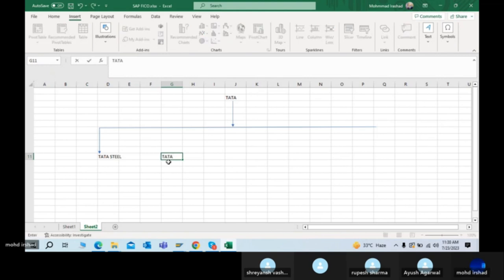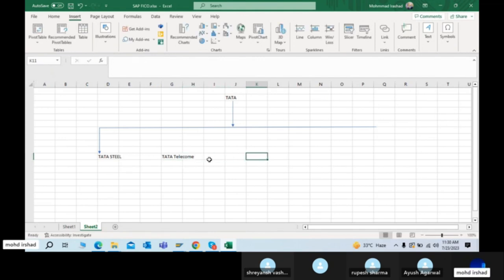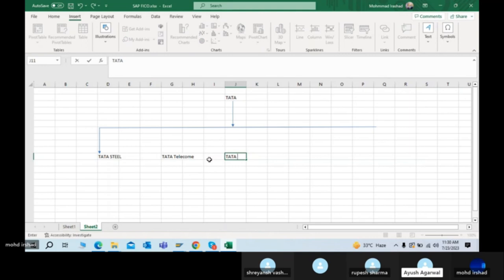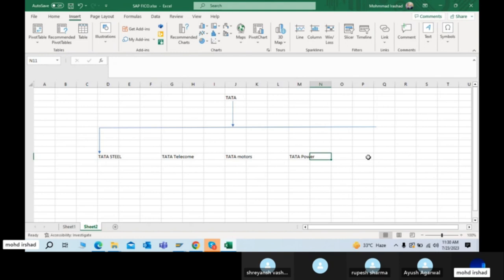Tata Steel, there are different companies. Tata Telecom is a different one. Tata Motors, okay. Tata Steel, Tata Telecom, Tata Motors. और भी ले लो example. ठीक है, Tata Power में भी है. Tata Power. And same like this, different companies are involved in this one.